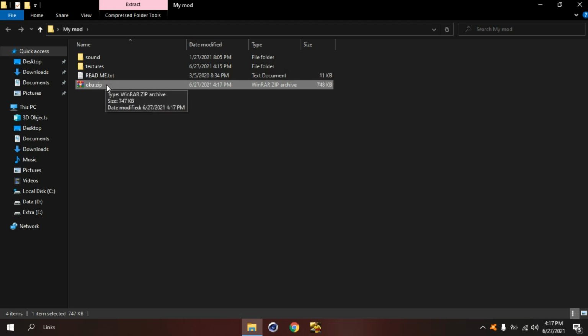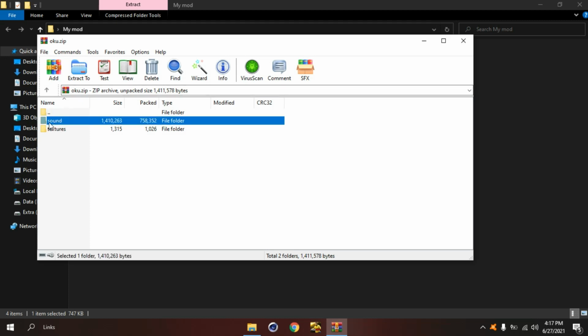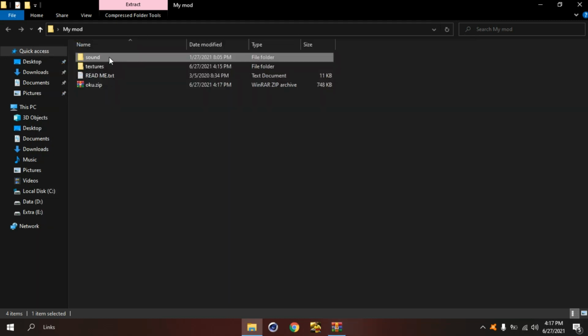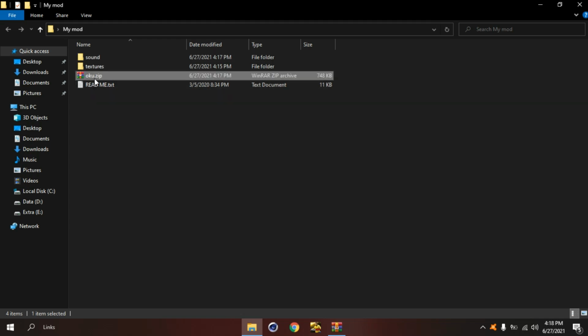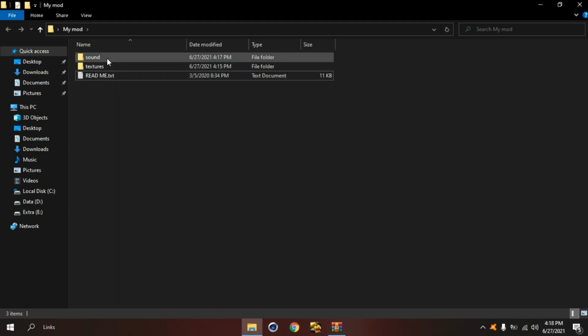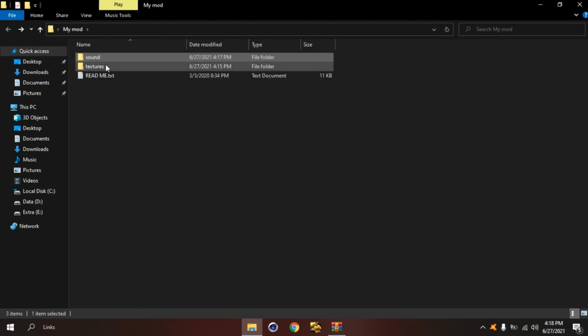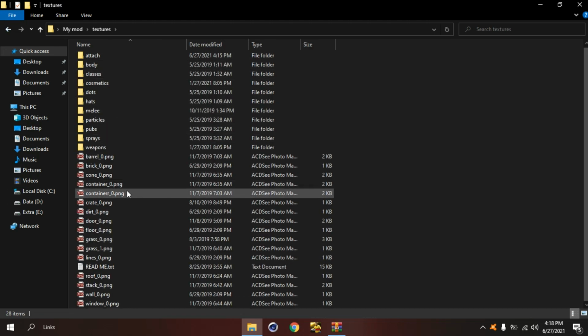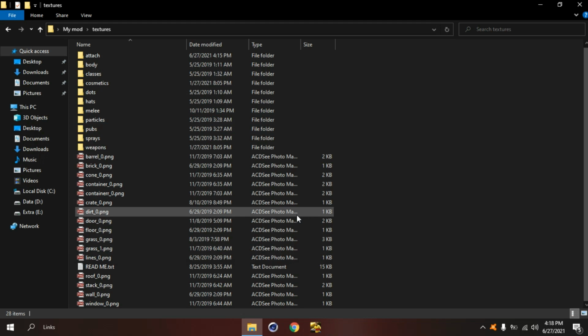So now I have the Oku mod, open it and drag the sound folder outside. Now it automatically has copied all the sounds to this folder. Now you can delete the Oku mod as well. And you have Oku sounds plus crucial textures. Now to make it even better, I'm gonna show you a way to get free skins.